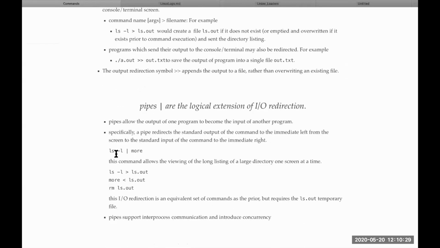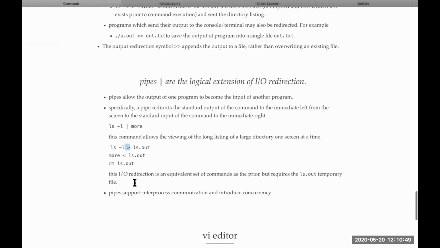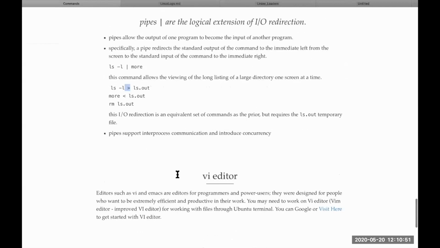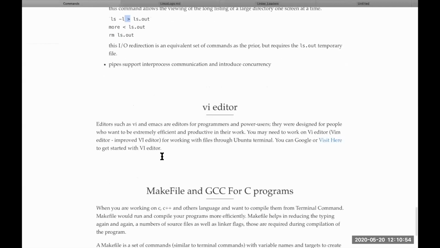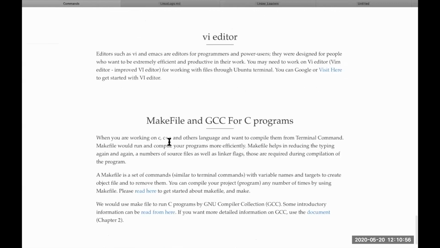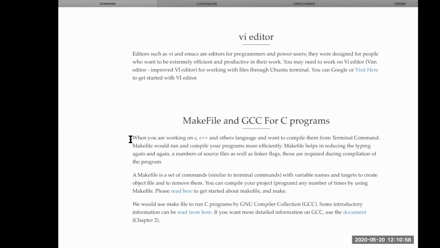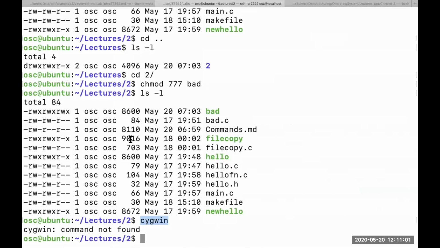I'll just discuss this. Pipes enable you to connect different commands together. Whenever you want the output of one command to go to the next, for example when you want to dump your database for MySQL, you can use pipes. So these are pipes. The vi editor and makefile are ones you have to try yourself. I will quickly wrap up here and then move to the next topic.